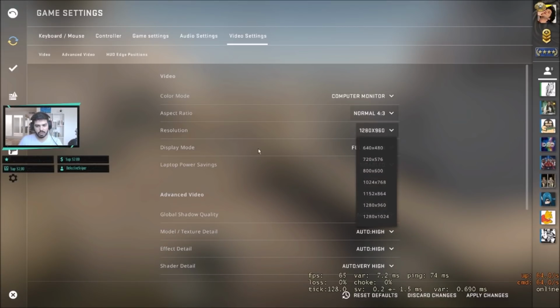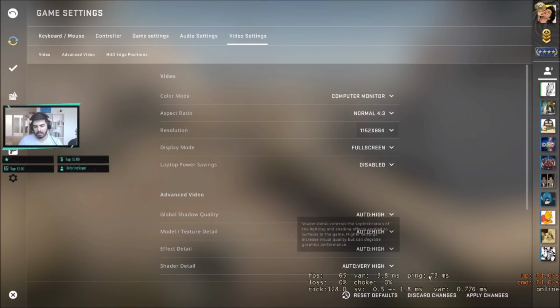And then you can choose between, I recommend three different resolutions here. 1024 by 768 if you have a really slow computer, 1152 by 864 if you have a mediocre computer, and 1280 by 960 if you have a decent computer. I prefer the 1152 by 864 on my rig. So we're going to go ahead and apply this right off the bat, okay?